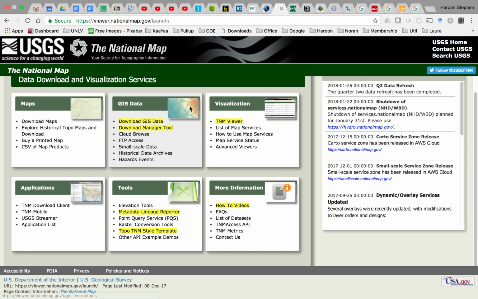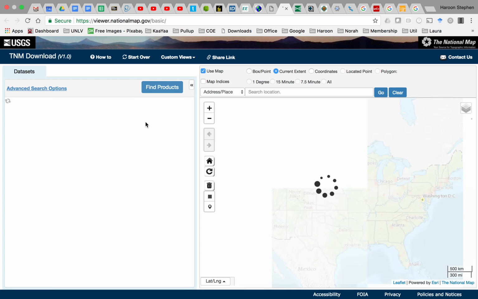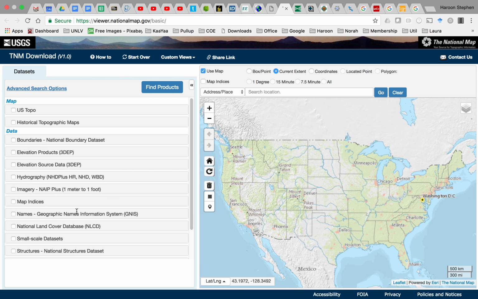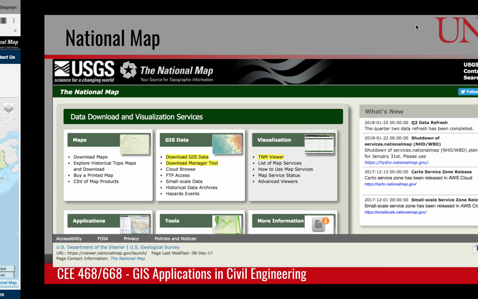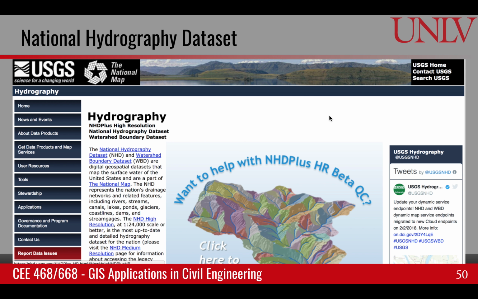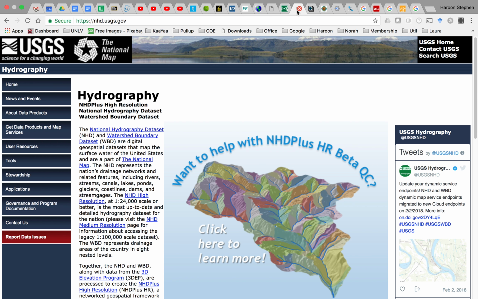The USGS also has the National Map, and this has a special section for GIS data. And you can go to download GIS data, and here again there's a visualizer and a list of data that you can download. What else? So here is the hydrography data. If you are a water resources student, you can go to the National Hydrography data set, and download watershed maps, watershed boundaries from this website.